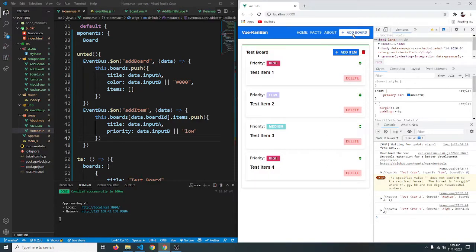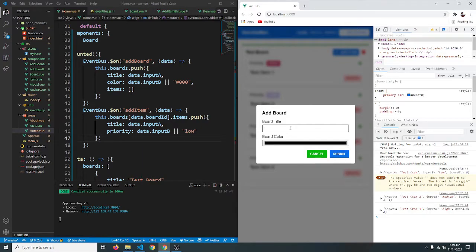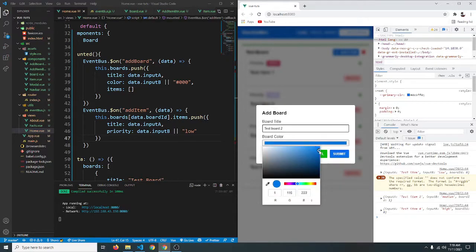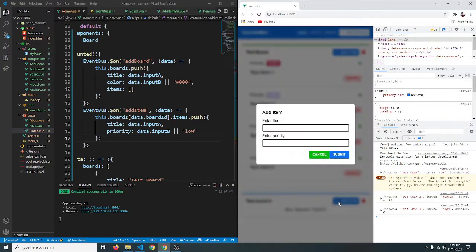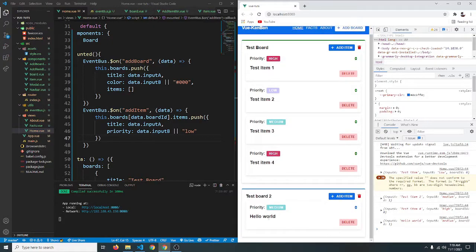So let's try to create a new board. So let's say test board 2. Let's choose a color. Let's try this color. Click on submit, and let's add an item to our test board 2. So let's say hello world. And let's say the priority should be medium, and click on submit. And as you can see, hello world was added to our test board 2, not in test board 1, and it says priority medium.